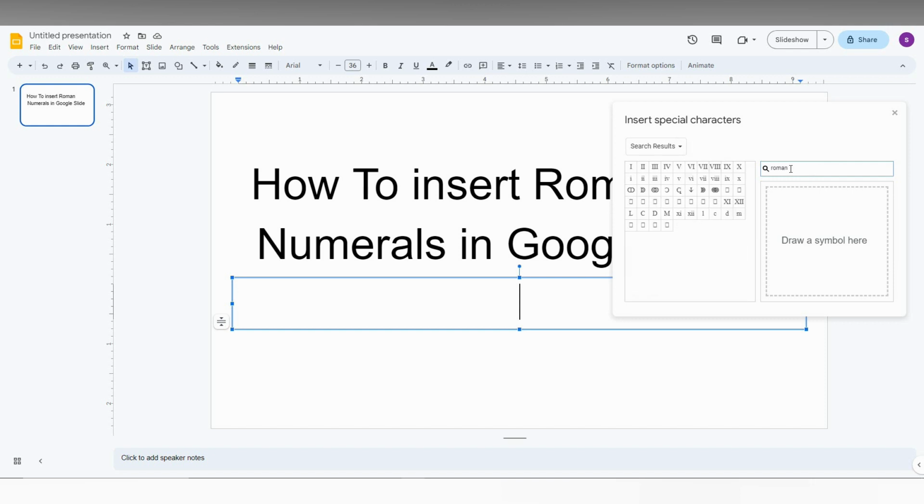R-O-M-A-N, and you can find every Roman numeral here. You can find them from 1 up to 10. You can find different types of Roman numerals, so you can just insert them.